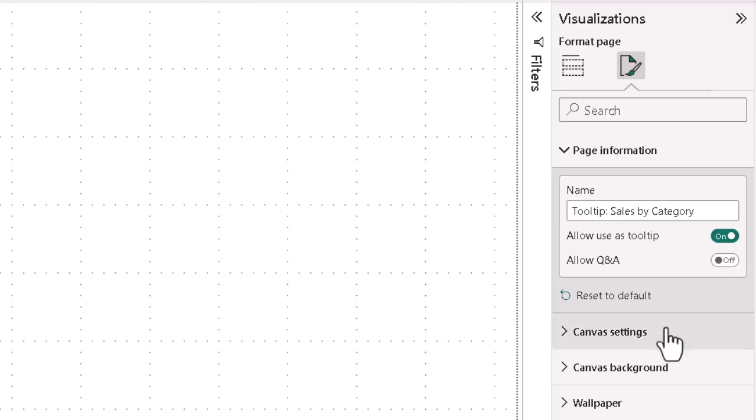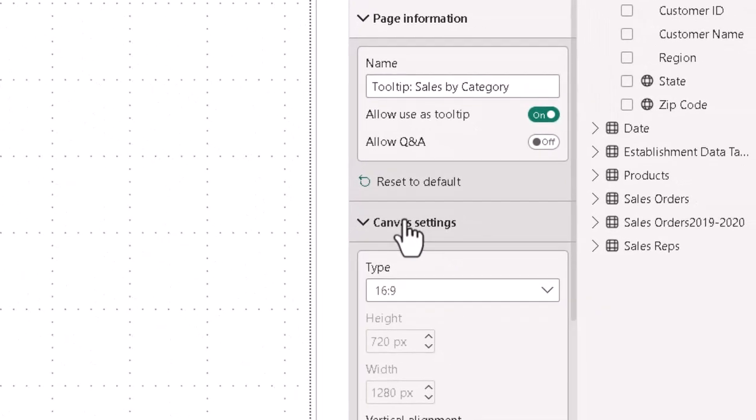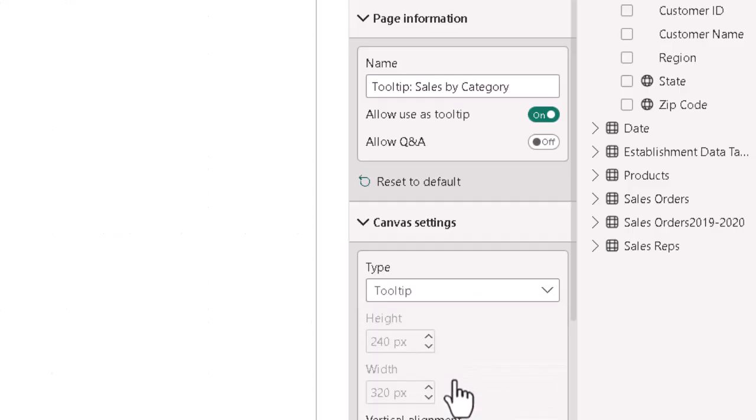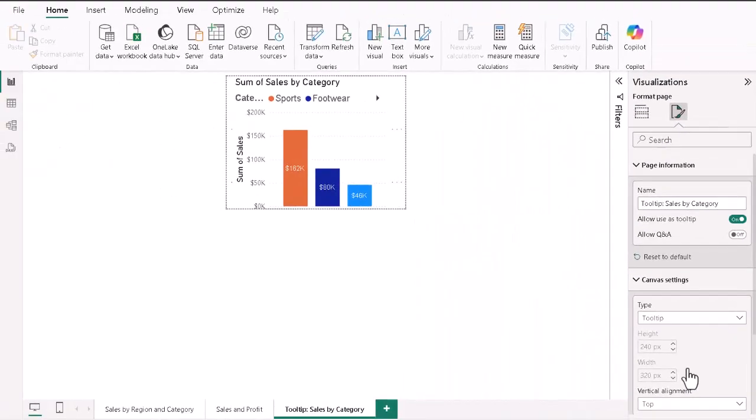Another thing is in the Canvas settings, we may want to change the proportion or type here from 16 by 9 to whatever the program thinks of as a standard tooltip size. We also did name the page Tooltip, Sales by Category. That's not really necessary or required, but it's certainly desirable for easy selection.